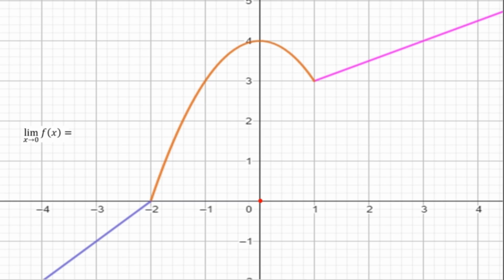Let us assign a set of values of x approaching 0 from the left and from the right, then project onto the graph, then onto the y-axis.